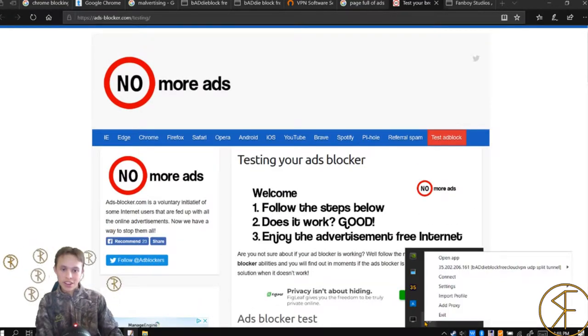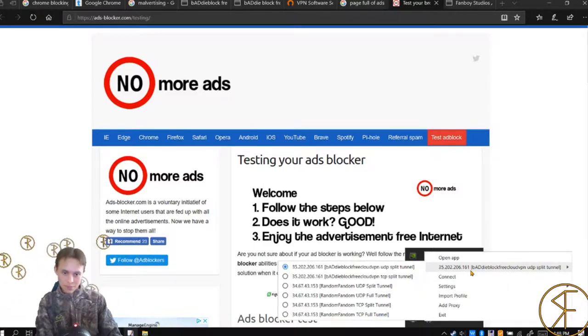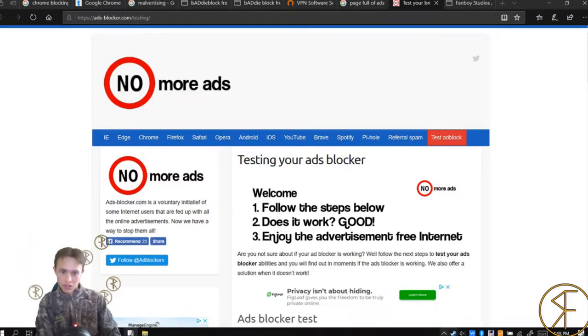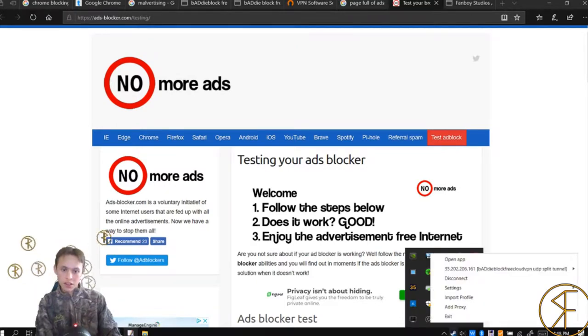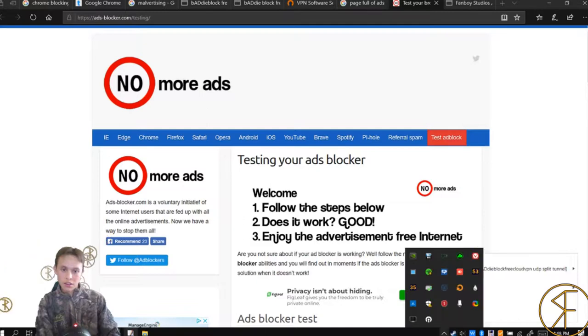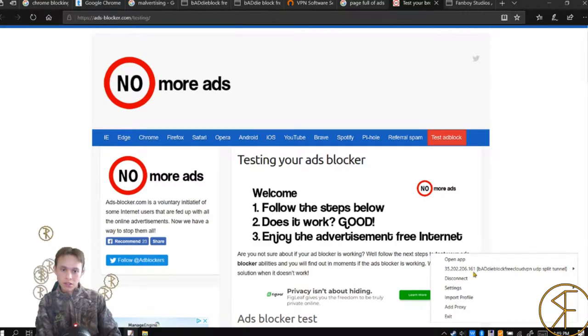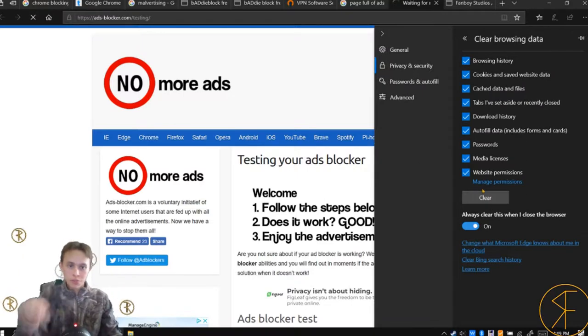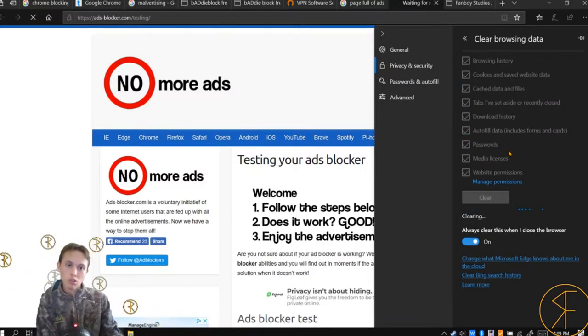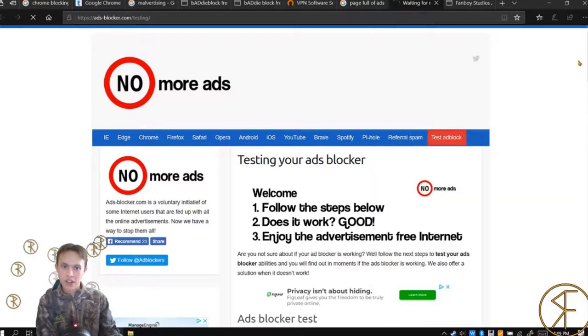We will now go ahead and connect to our VPN. So I'll select this VPN and it should connect here, and you'll see this change to white. So that changed to white and we are now connected to the VPN. I will now refresh this page. Actually, before I do that, I'll clear the browser cache right now. That way ads are not showing up because they're stored on this computer from the cache. Now, let's refresh this page.